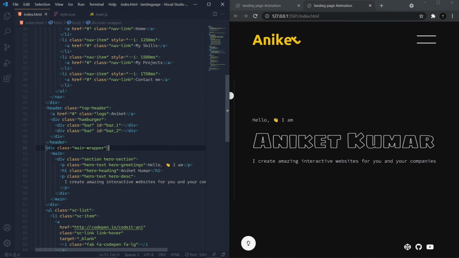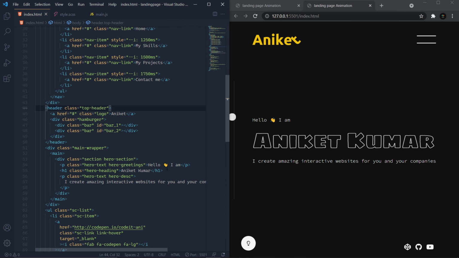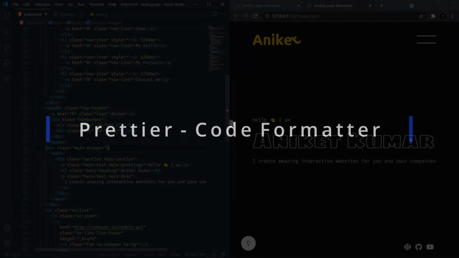Like if after hello I remove the comma, and as soon as I hit save on this file, see the change. I had not refreshed it. Okay, and if I make another change like hello, I am, let's say Aniket, save it, boom, save it, boom. Okay, so this is the beauty of live server.